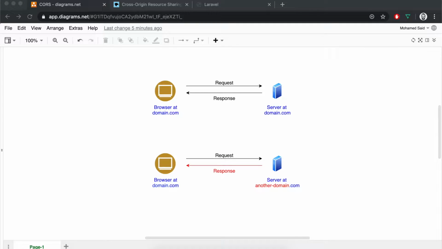In the ancient days of the web, browsers were preventing cross-origin requests. That means if you are at domain.com, you cannot make a request to another domain.com. This was called the same origin policy. However, for the modern web, browsers needed to adapt and become more flexible.